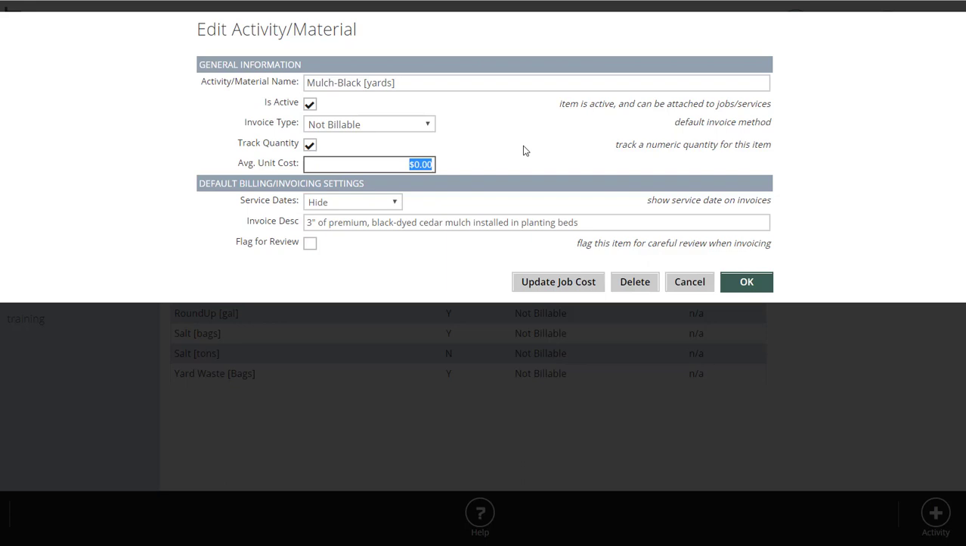Average unit cost is going to be, on average, the cost per yard of this mulch. So if we pay, for example, let's say it's $25 a yard for mulch, I'll put that in there, and then that'll help me with my costing report. So again, when the crews are out there installing mulch, if they indicate that they installed 12 yards of mulch at a job, then the report that I'm going to get is going to be 12 yards times $25 a yard. That'll give me my average cost for the mulch.